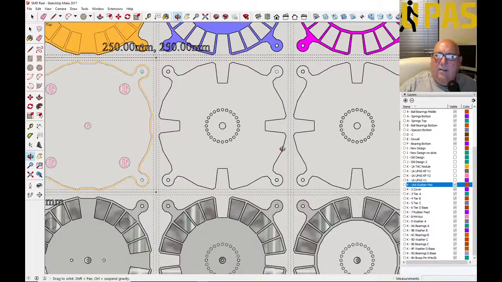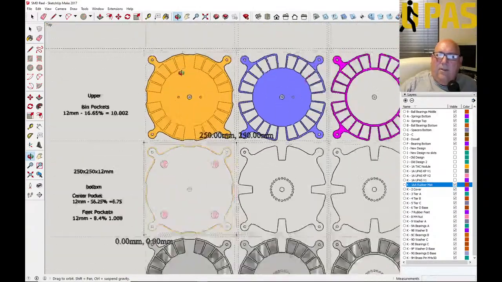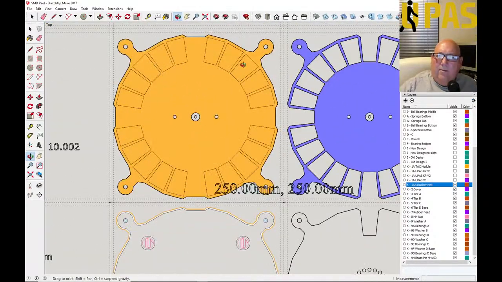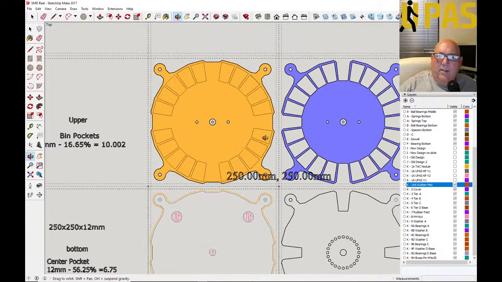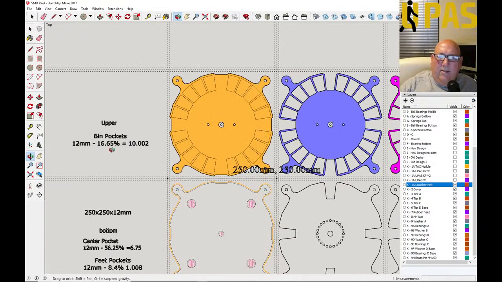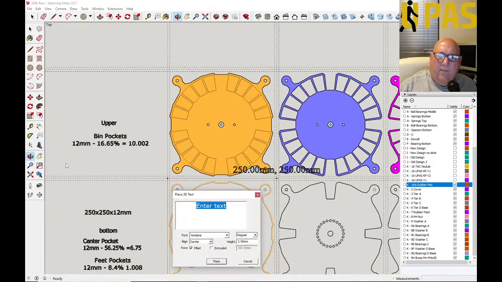Let's just go back to that. Just got to remember that that one, that one, that one, and that one is 9 mil, and the rest is 10 mil. So I need to add some text to this, don't I? Bin pockets, right? I need to say this is corner pockets or handle pockets. Okay.